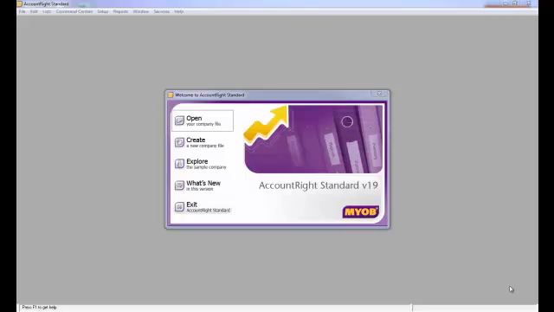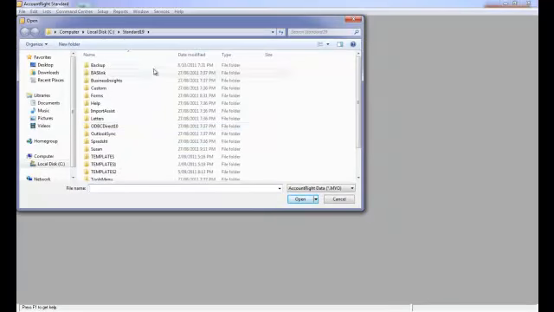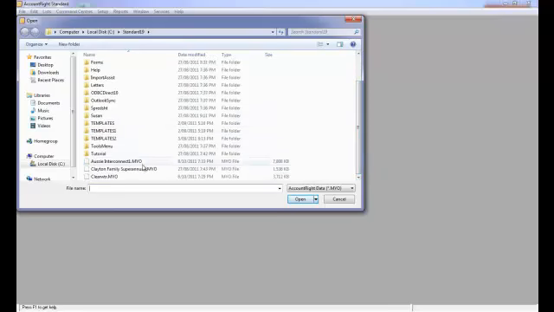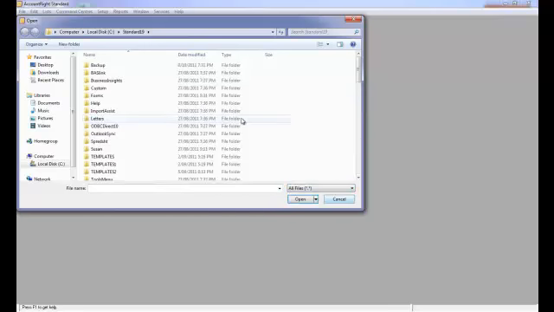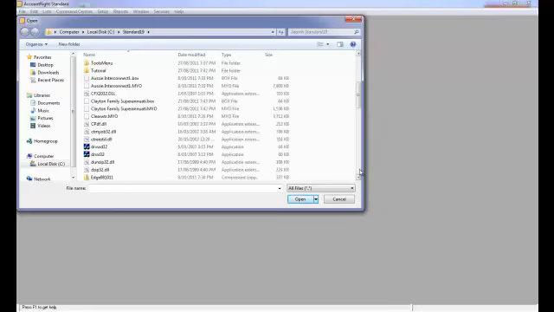So what you do is you open your MYOB as you normally do and then select Open. At this point you'll be brought to the screen that you usually see: Computer, Local Disk, Standard 19. Now keep in mind, this only shows you the MYO files, but you've actually got a backup file. So down here, you've got to change the data type to all files. And then as you scroll down, you should see your backup.